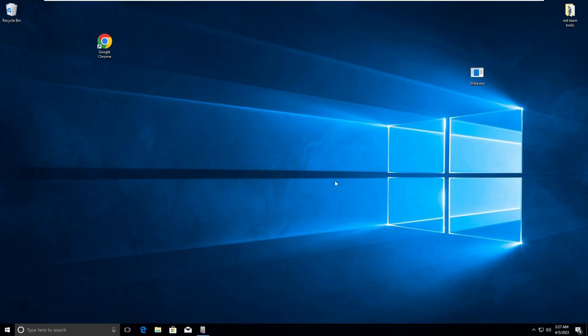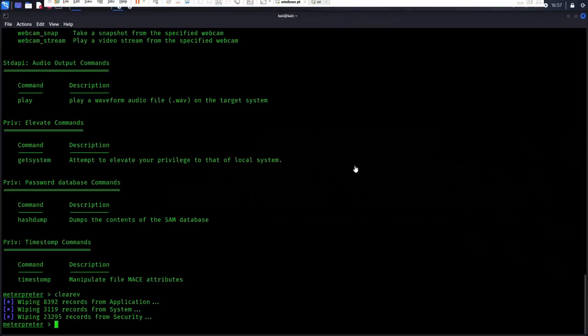But see, let me tell you, in red teaming the things are completely different. It's kind of advanced stuff. We use different scripts and everything. But this is how you can clear the logs.